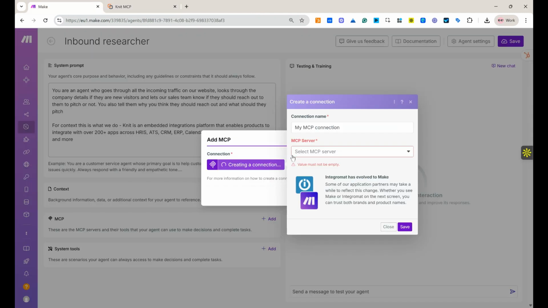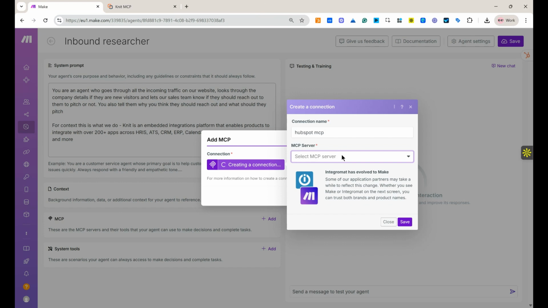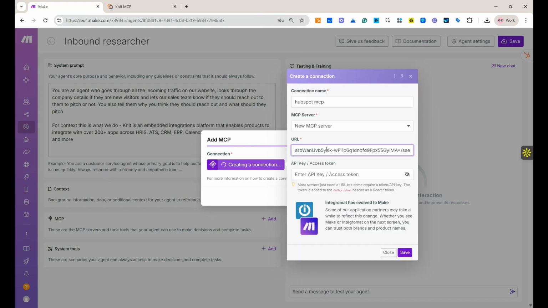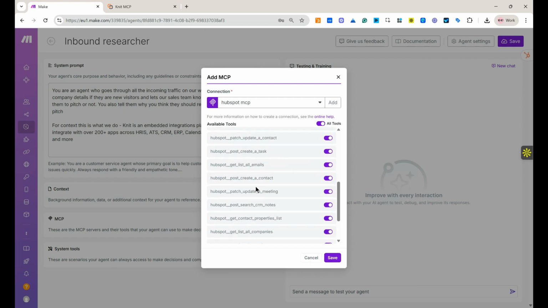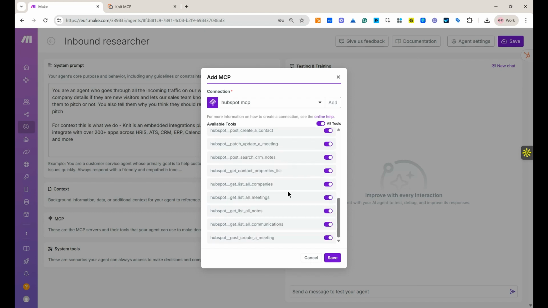As you can see here, I've already done the basic setup. I would name this HubSpot MCP, and I would add an MCP. This is the URL. We actually don't need this because it's already incorporated in the URL. I'll just go ahead and save this. Perfect. Now it's been able to fetch all the tools. If you want to control something here, you can choose to switch it on or off. But I've already filtered it on Knit, so I'll just save this and I can move on.